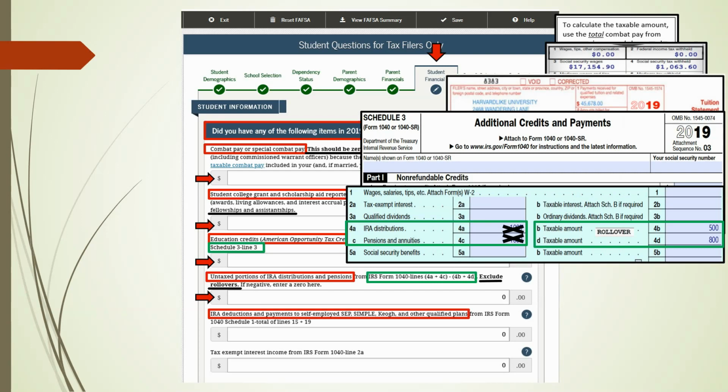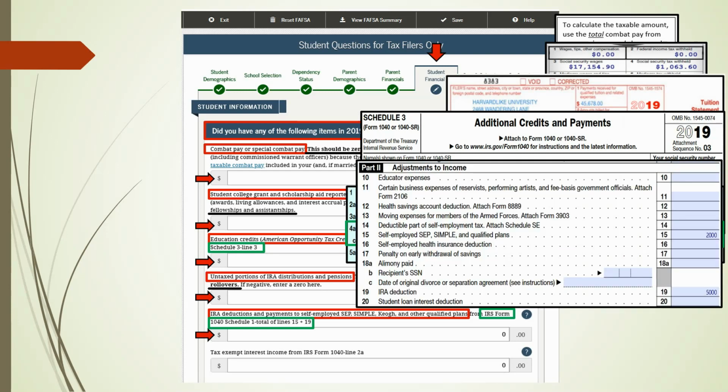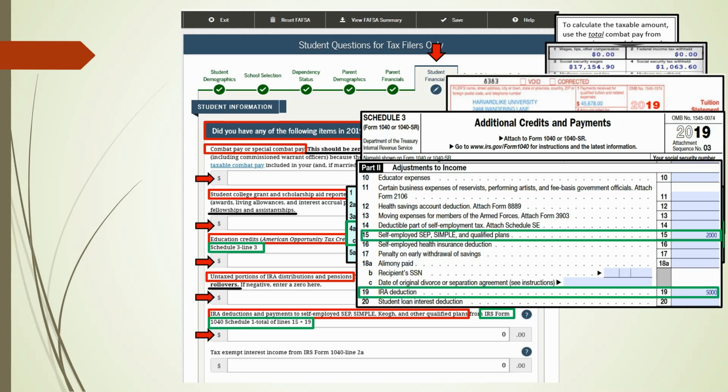The next line item asks about IRA deductions and payments to self-employed SEP, SIMPLE, KEOGH, and other qualified plans. And this can be found on your IRS Form 1040. It's going to be on Schedule 1, and it's going to be the total of line 15 plus 19. So if we look at Schedule 1 here, in the second part of Schedule 1, on the bottom of the schedule will be the adjustments to income, and so it would be line 15 plus line 19. So in this case, you would report $7,000 in this line item.